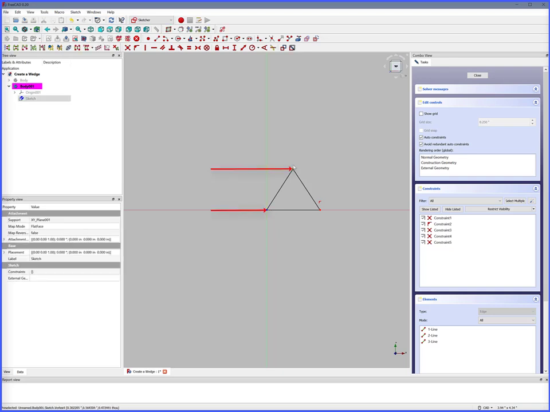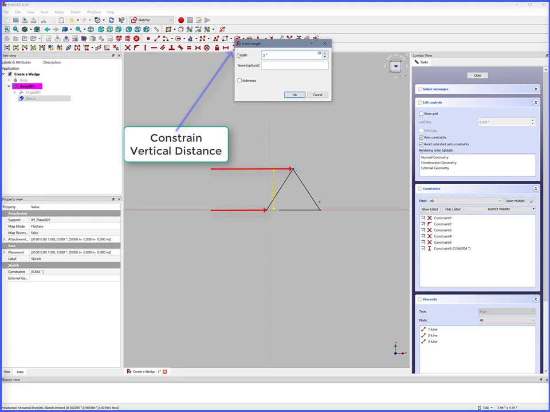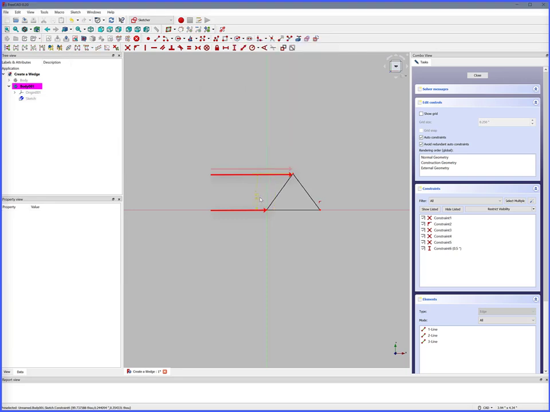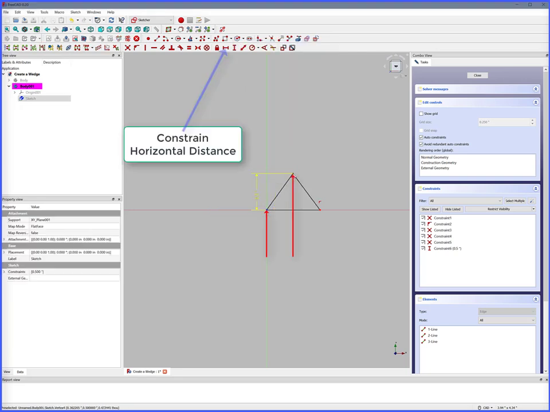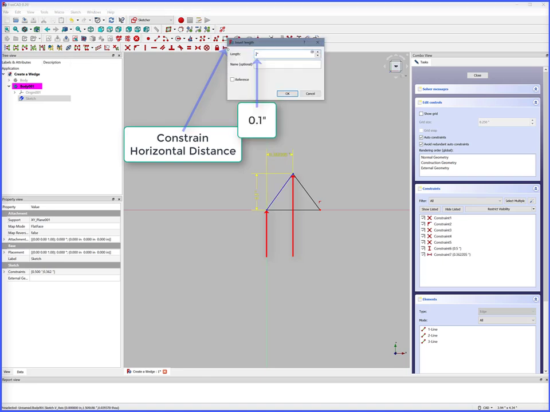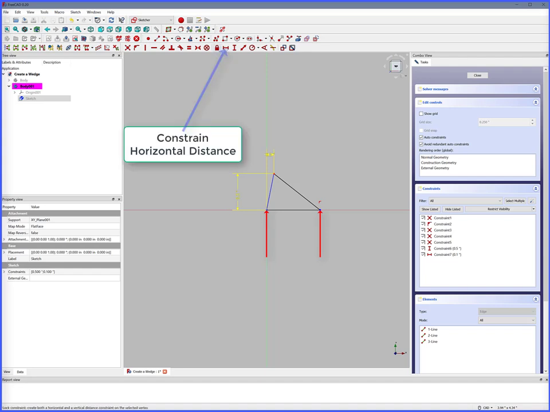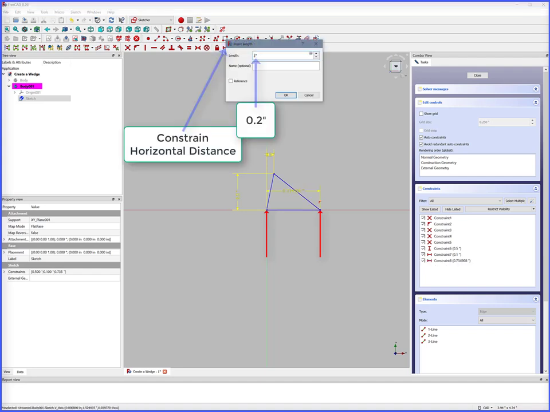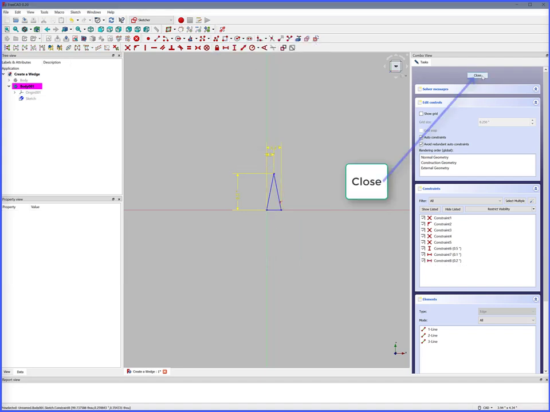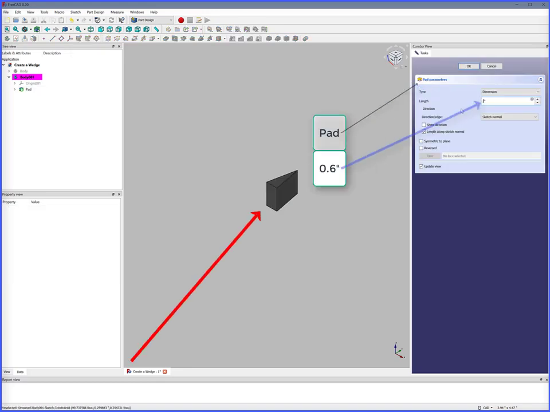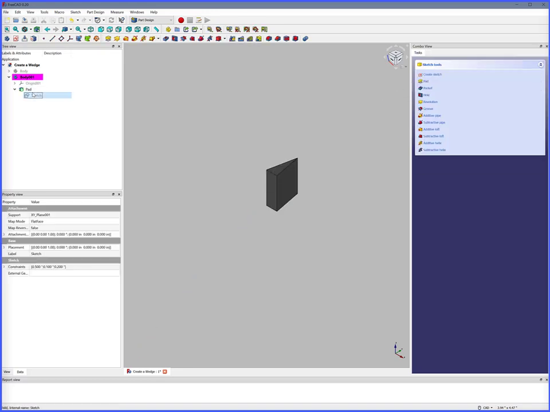Triangle points. Constrained vertical distance, 0.5 inches. Triangle points. Constrained horizontal distance, 0.1 inches. Triangle points. Constrained horizontal distance, 0.2 inches. Close. Pad, 0.6 inches. A wedge.